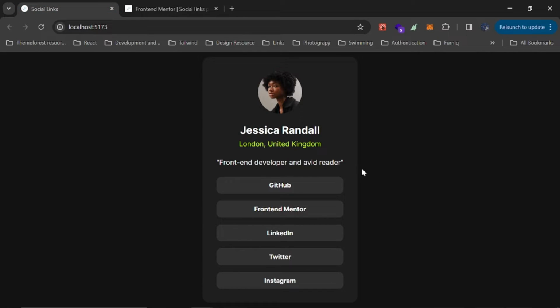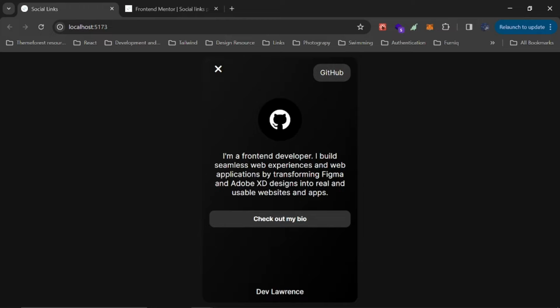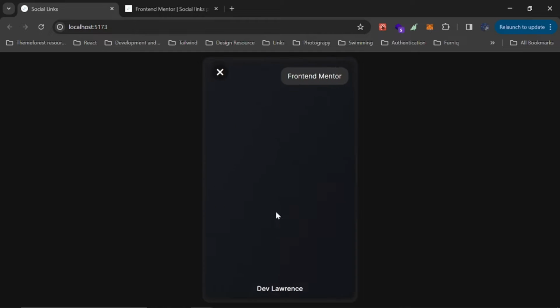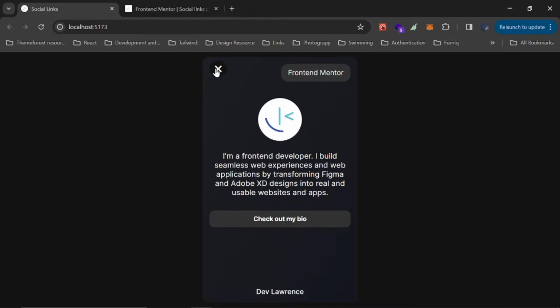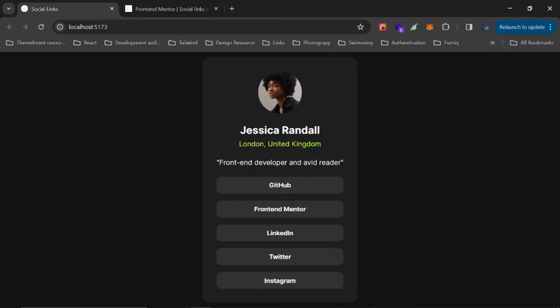So for this design, we did the front end part, which is this. Then if we click on GitHub, we'll have this card with details, like a description of the person, a link to check their GitHub and so on. If we go to Frontend Mentor, the same thing. LinkedIn, the same thing. So yeah, that's what we're going to be building. I hope you enjoy it. Alright, let's dive right into coding.